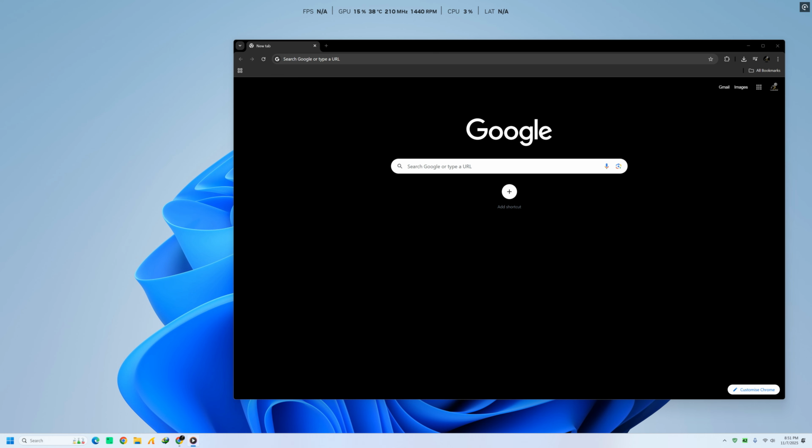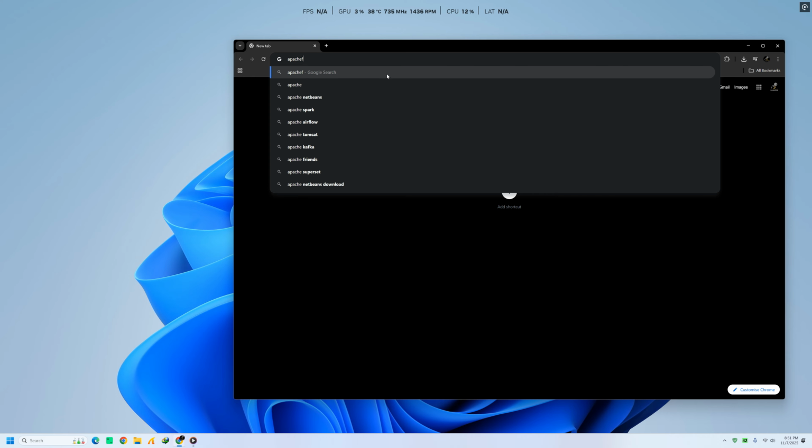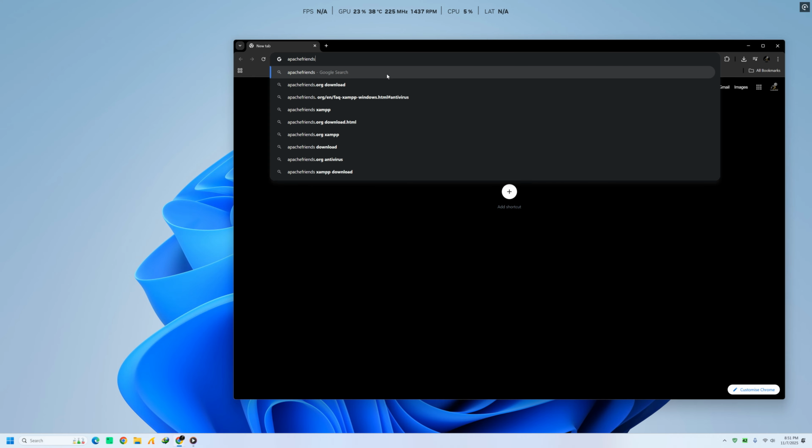Let's get started. First, we'll download XAMPP, the software that turns your computer into a local web server. Open your browser, head to the official Apache Friends website, and download the latest version of XAMPP for Windows.